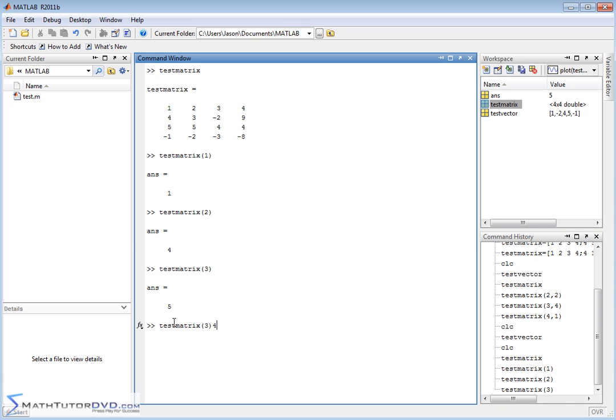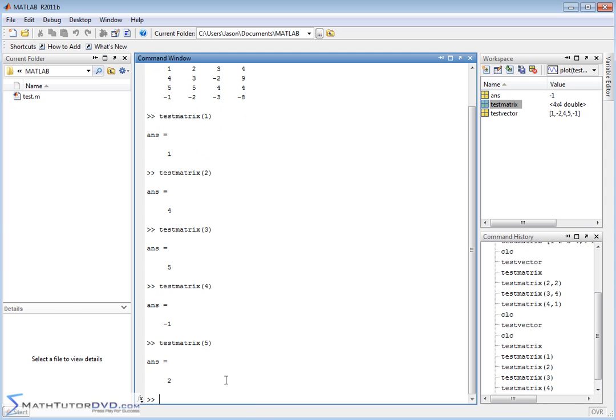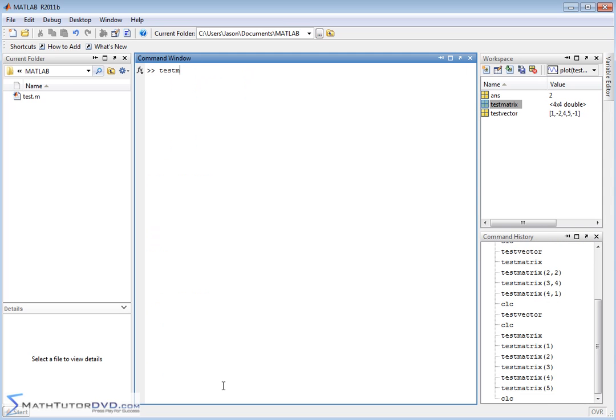If you put a 4 there, then you're going to get this one. And if you put a 5 there, it's going to go off to the next column and give you this number 2. So it's not that useful to do that. Why would you?